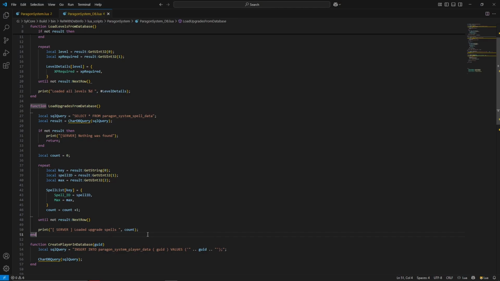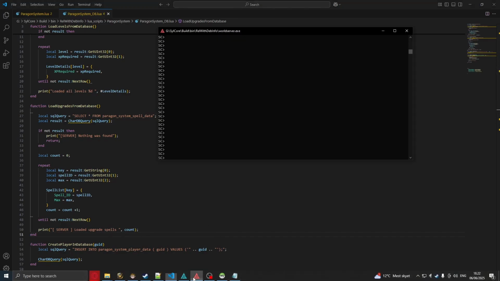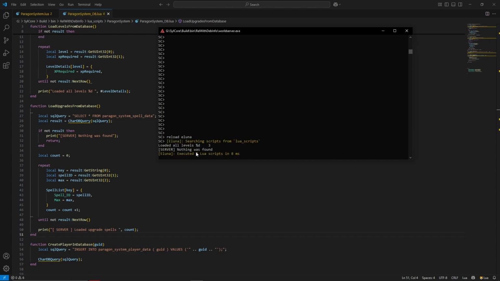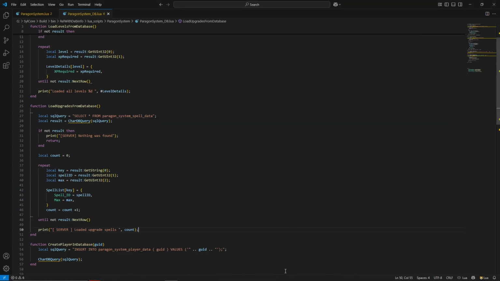So now let's test it out. Let's open the window here, reload Eluna, hit enter, and you see nothing was found, and this is correct. Nothing should be found because we never added them into the database. So let's set it up so it's ready for when we have our spell IDs later.